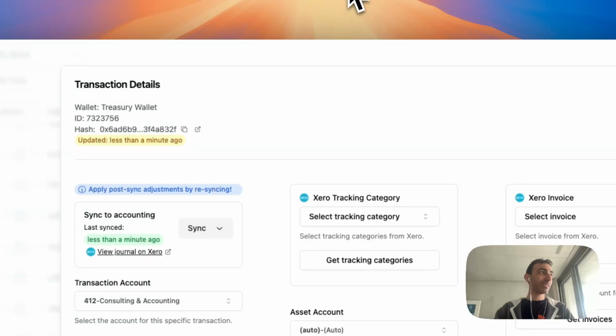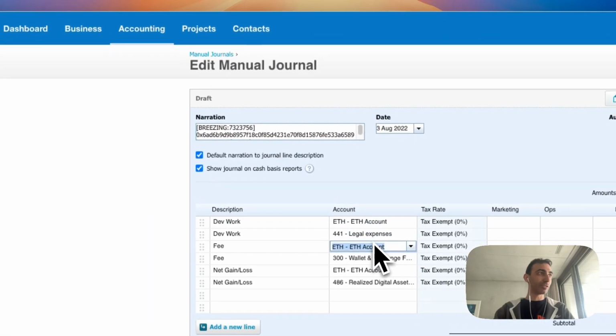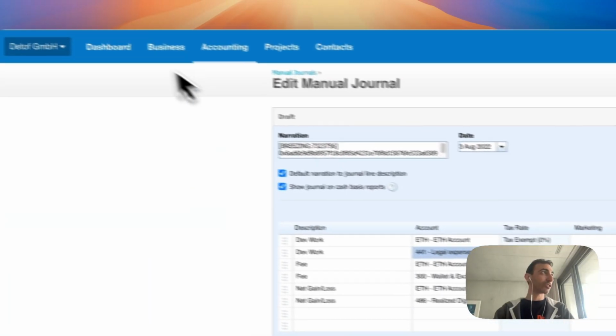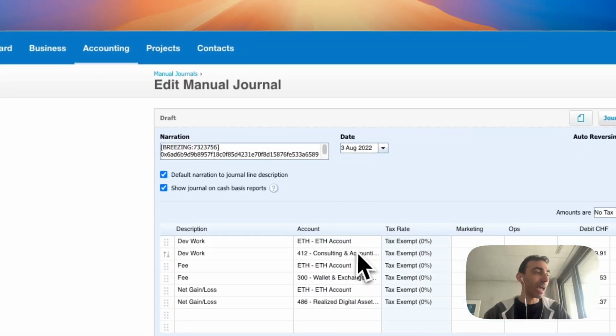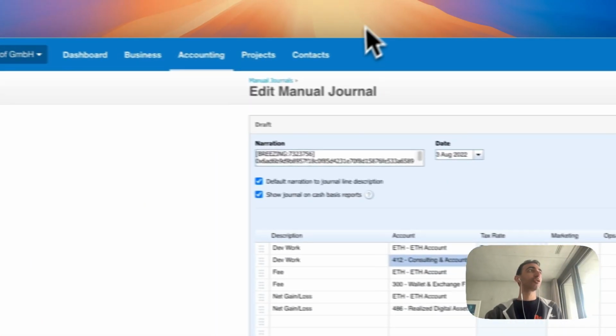Now, this is the exact same journal. It's in legal expenses, basically. Now, if I just refresh the page, it's now been added to consulting. So this goes the same thing as well.